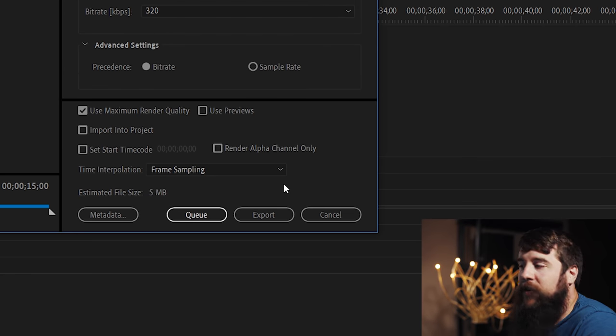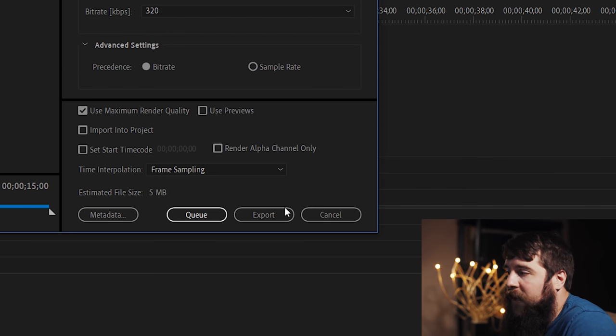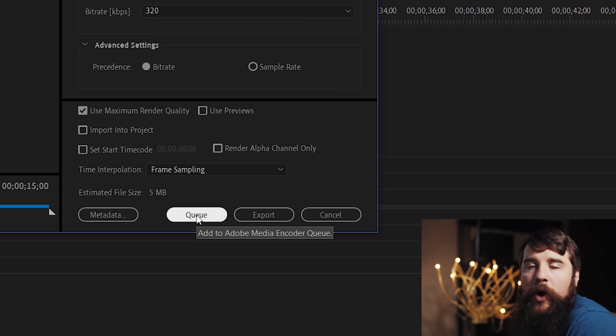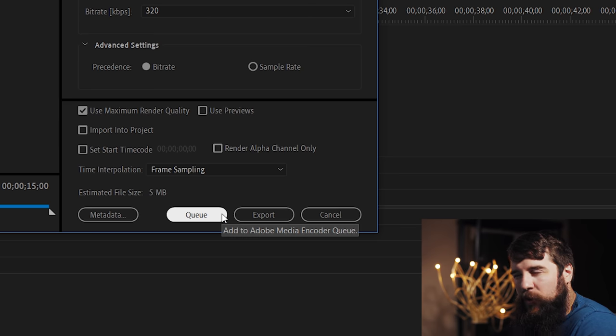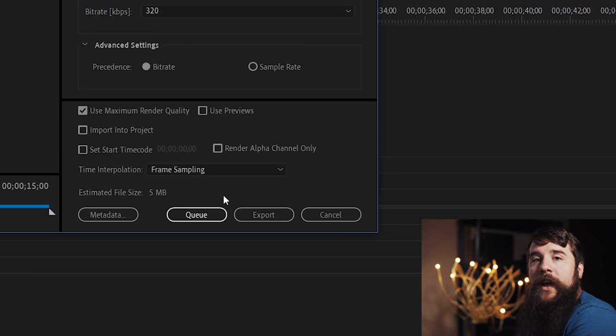Almost done with Premiere. Now you can click export and your video will be exported to wherever you told it to save it to, or you can click Q, which will open up Adobe Media Encoder, which will then export it in the same way. The reason you would use Adobe Media Encoder is if you wanted to continue working in Adobe Premiere and not have it tied up with rendering your video. In my case, I'm just gonna select export because this should render very quickly.